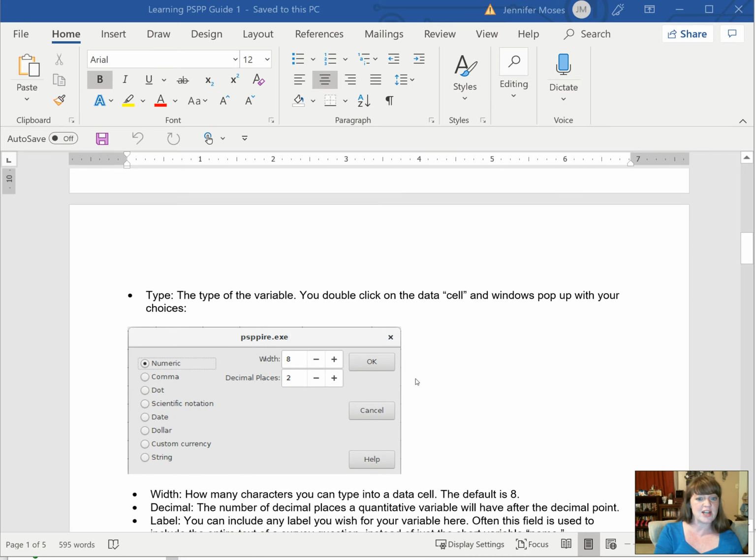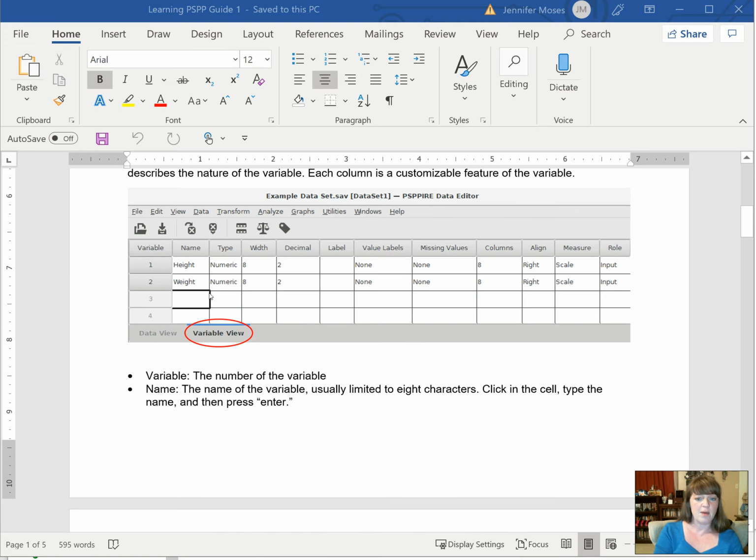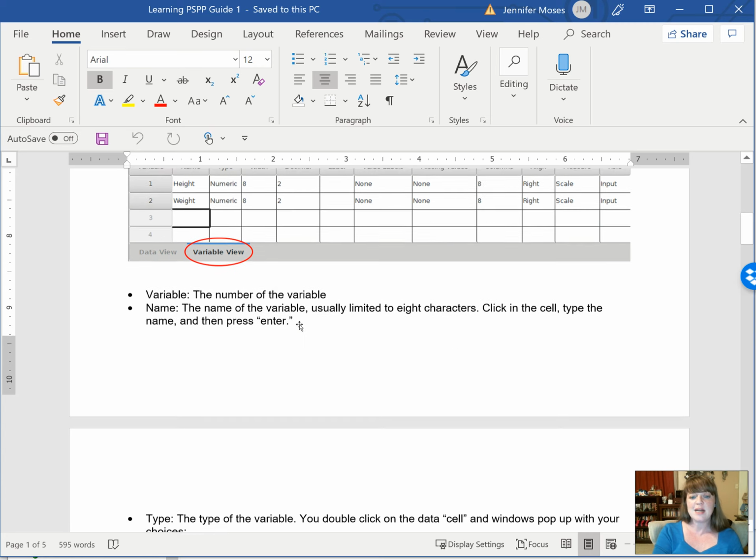For example, if you want to change the type of your variable, the two most common are numeric and string. Both height and weight are numeric variables because they're numbers. I like to think of variables as questions that you ask people. So one might ask someone how tall they are, and what they give back is a numerical response, where the number has some meaning. So 62 inches, 67 inches, 74 inches, 80 inches, whatever it is. Weight is also numeric, 120 pounds, 100 pounds, 160 pounds, 300 pounds, whatever it is.